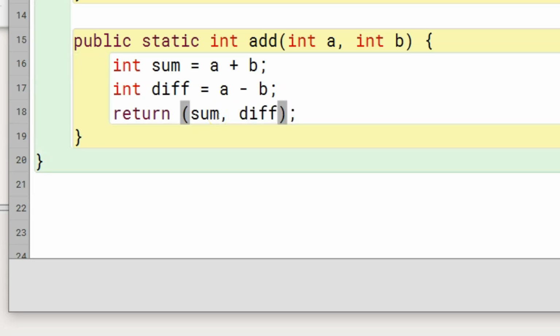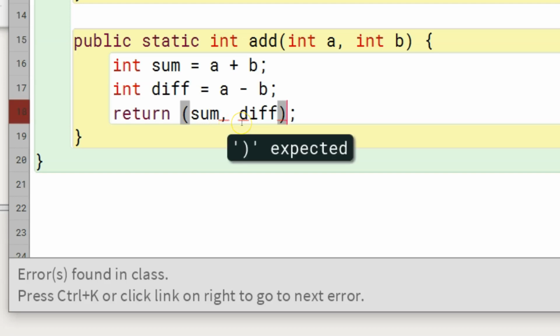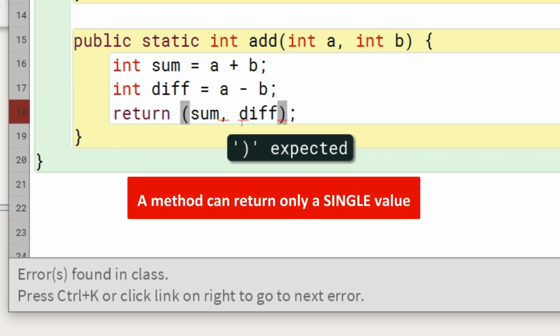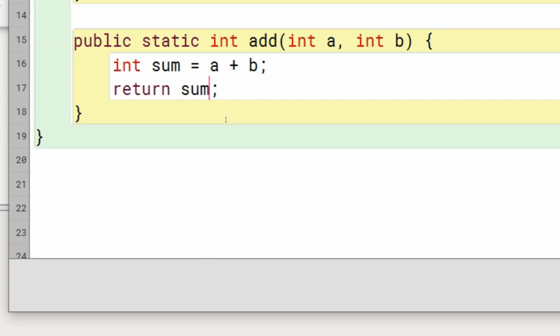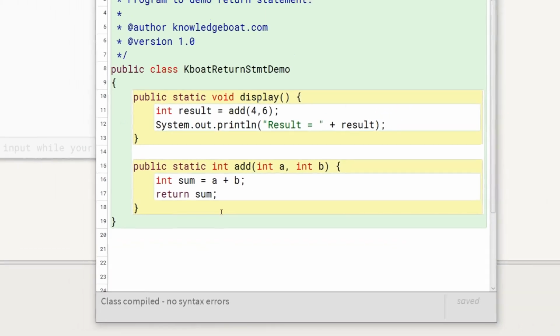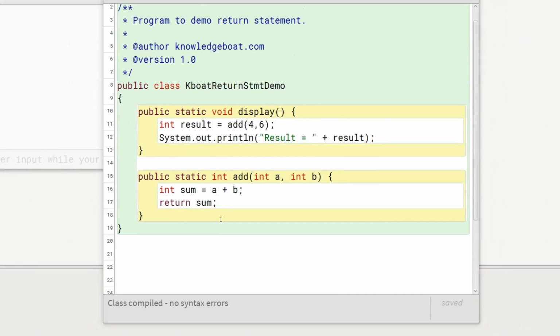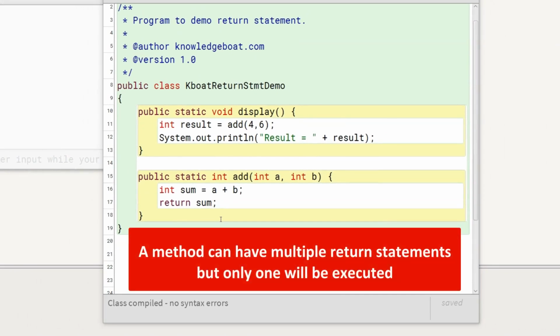Let me compile the program now. So as you see, this is not compiling and I am getting an error on this line. So remember, a method can return only a single value. Let me revert back these changes so that our program compiles fine again. The next point about the return statement that you must know is this. A method can have multiple return statements, but only one will be executed.